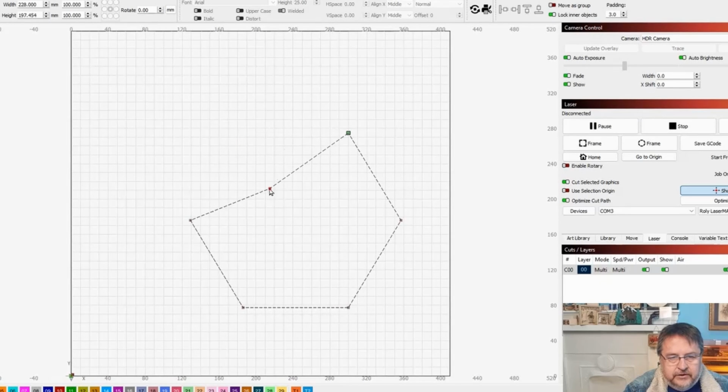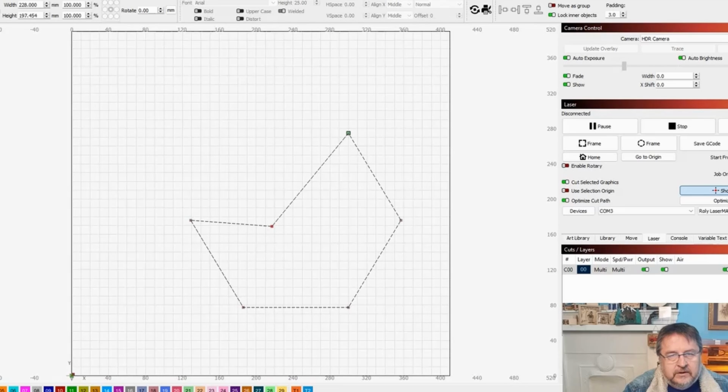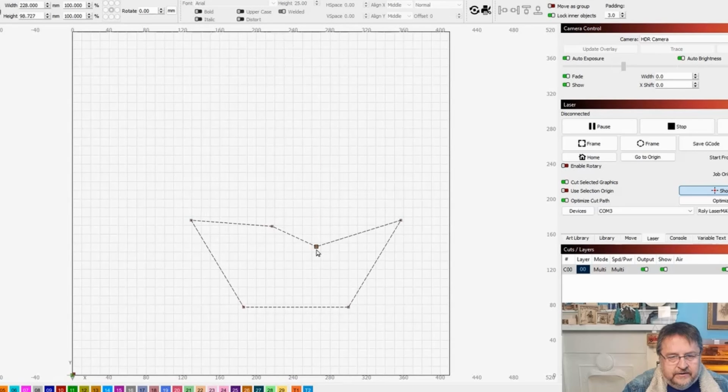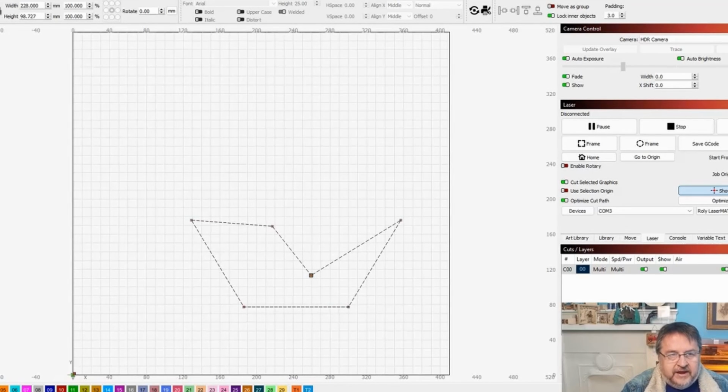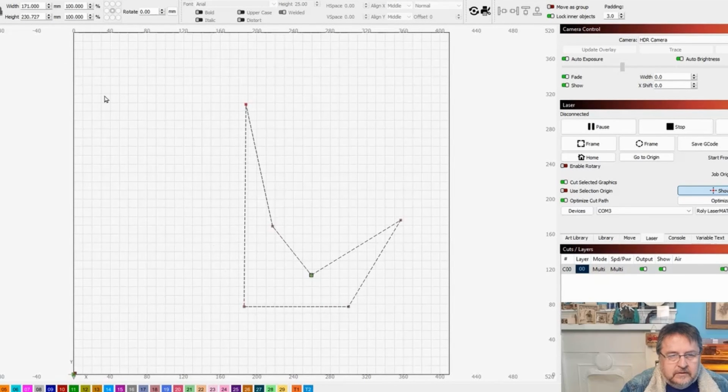If I grab this node, pull it down here, and hit undo, nothing happens. Hit Control-Z, nothing happens. If I grab this one over here and hit undo, nothing happens. Grab this one, undo, nothing happens.